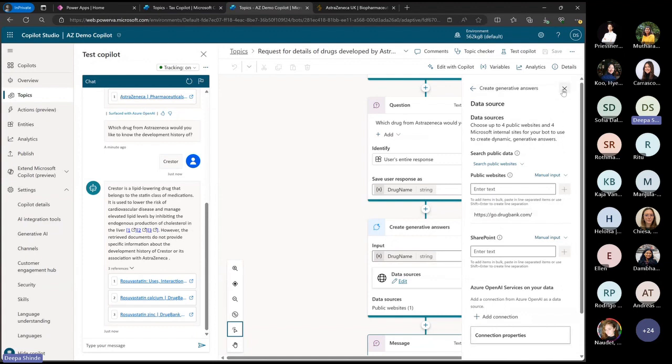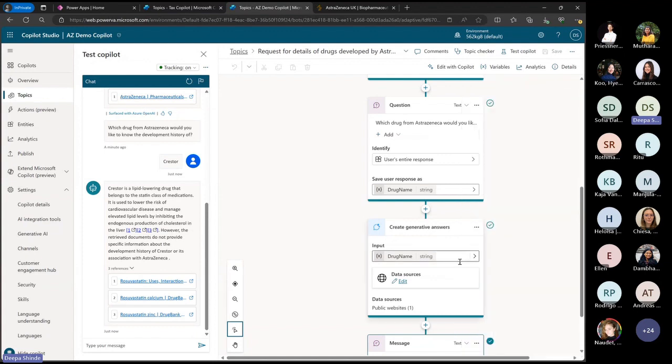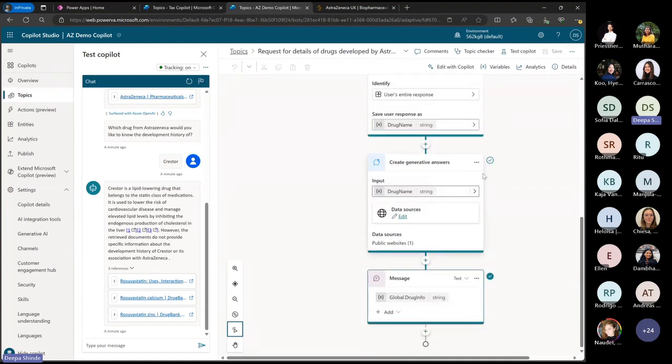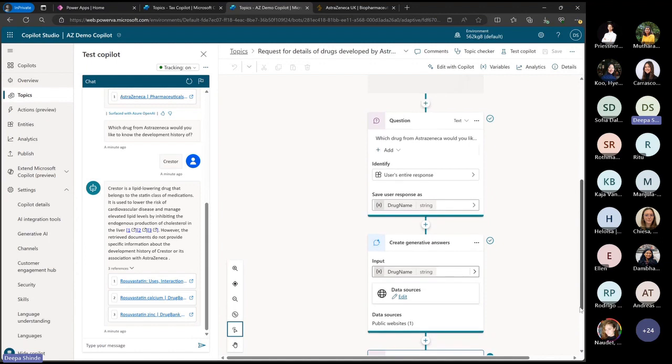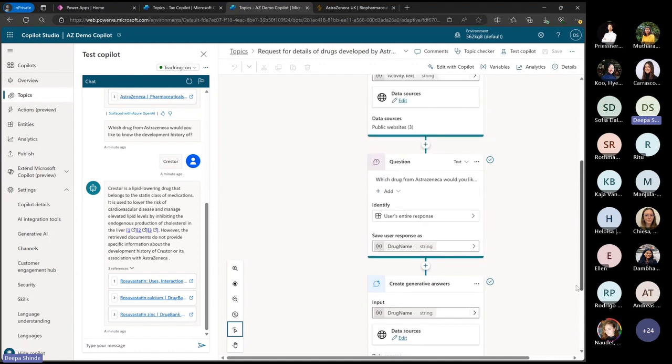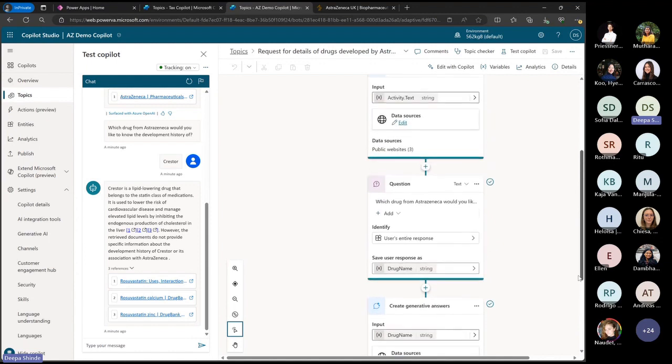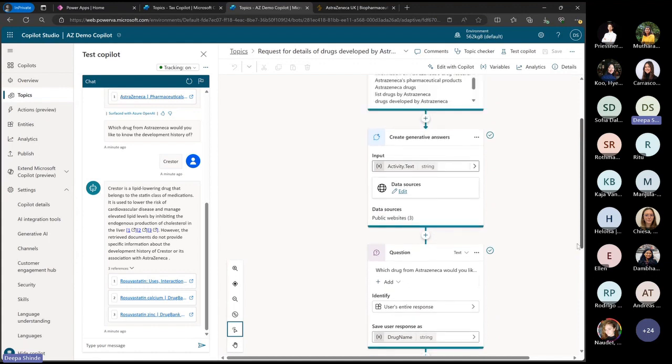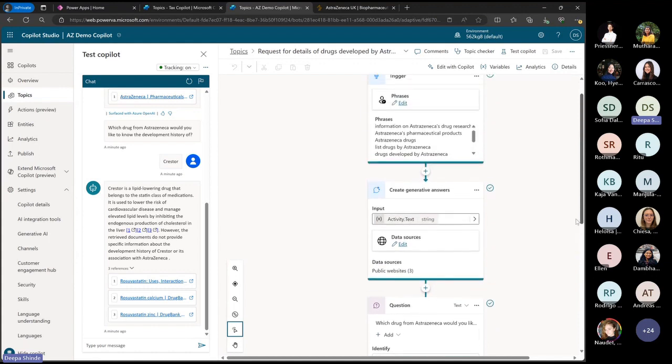So for every generative answers node, you can give its own data sources as well. Nothing stops you from that. And then whatever answer comes back from the Go Drug Bank, display it in here. That's the message that you're seeing here. It's a very simple topic, but you are just adding actions and adding generative answers to answer user questions.